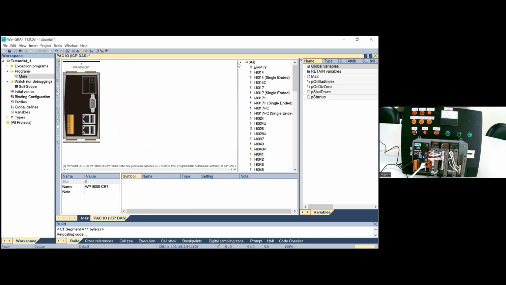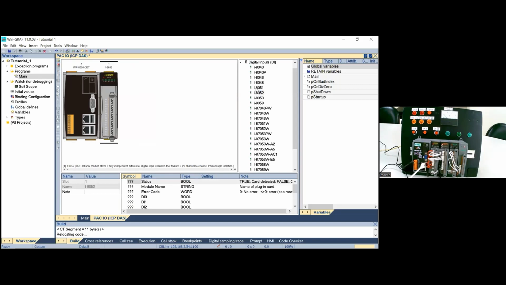Now for today's hands-on tutorial, in the first slot, we will insert the 16-channel digital input module 8052. All the I/O modules are categorized into different types, for example, digital input, digital output, analog input, analog output, for easier or faster, quicker access.